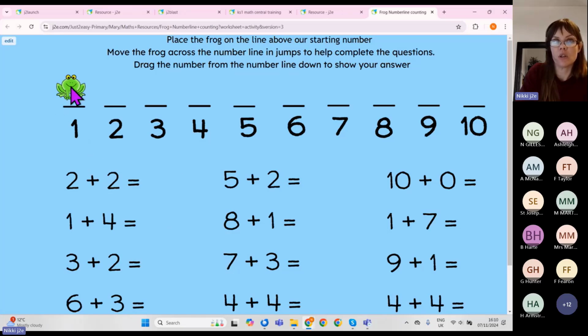So here we go. And you can jump the frog. That's a really cute activity actually. So place the frog on the line and then you can add in your numbers like this. So that would be 4. So there we go.